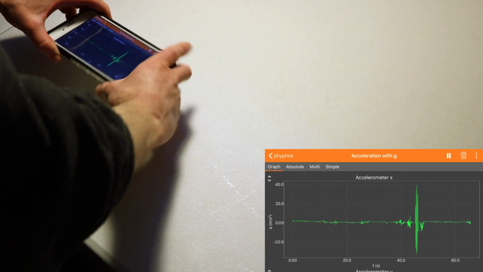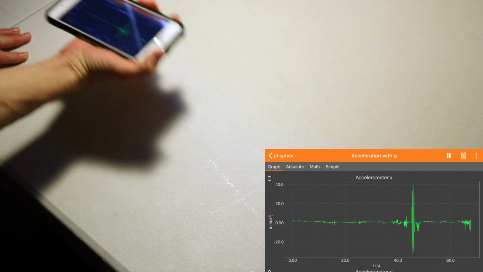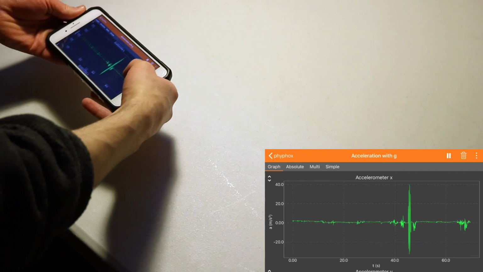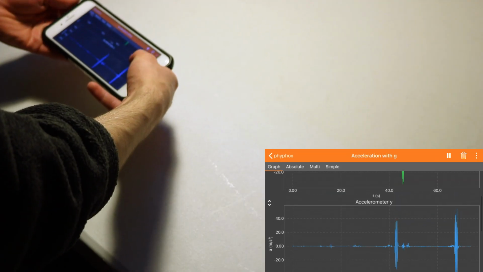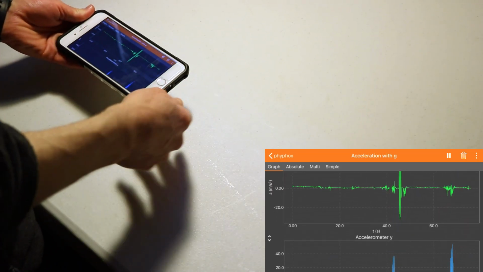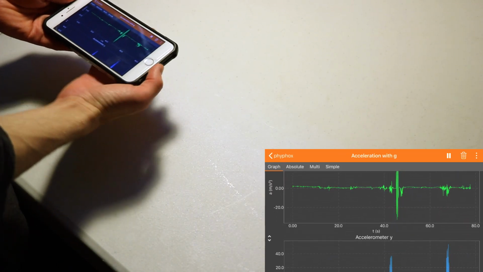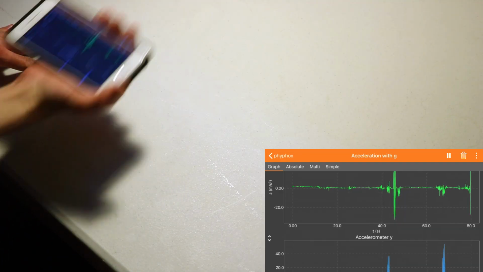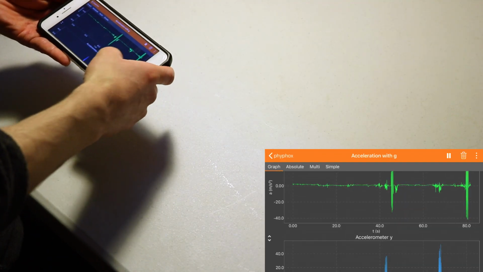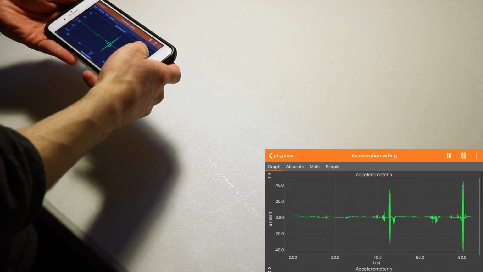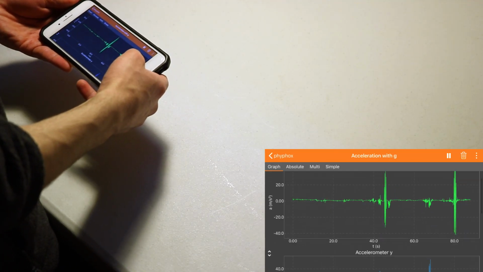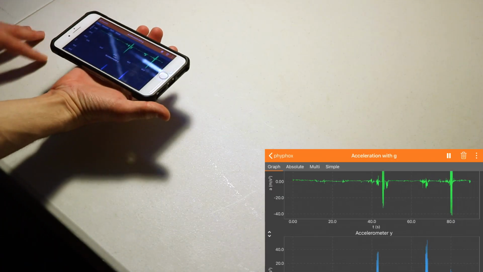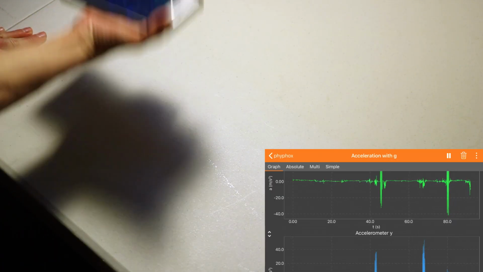All right, so let's move it this direction. All right, let's see. So that one looks like that's Y. So the Y-axis for my phone is going through like that. And then let's move it this way. Okay, so that was X. You can see the accelerometer in X, that one was what moved for this. And now let's move it the other direction.